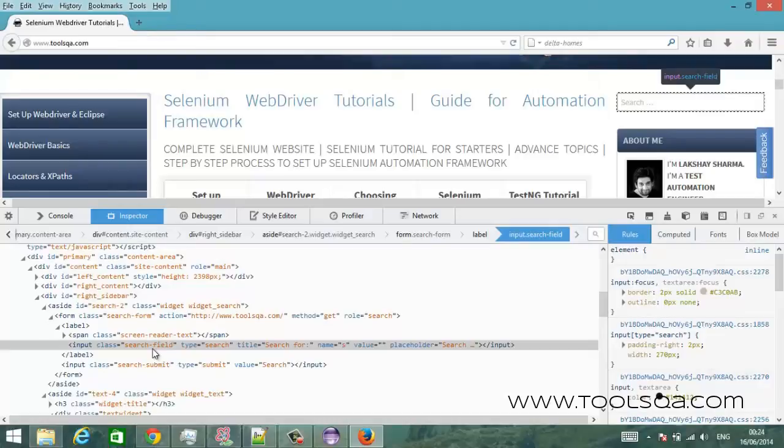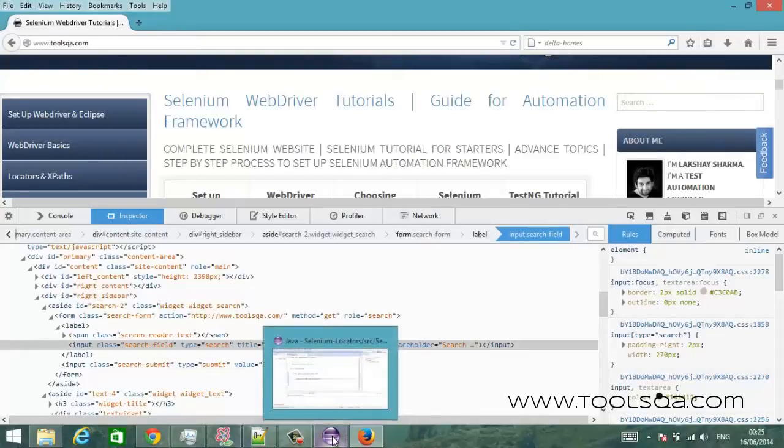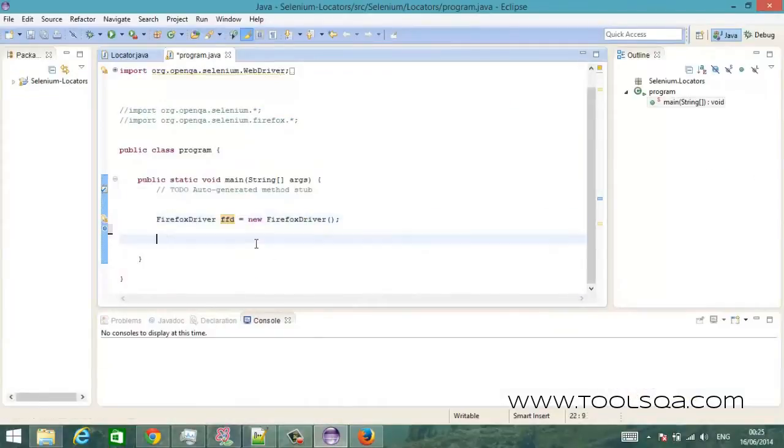Now after taking a look at the element, we can see that it's an input box, it's an input tag with a class called search field and type search, and title is search for. The name of the element is S. Now this is our unique identifier. We can check whether this is the unique identifier by writing a small piece of program. Let us try to find this element using name.